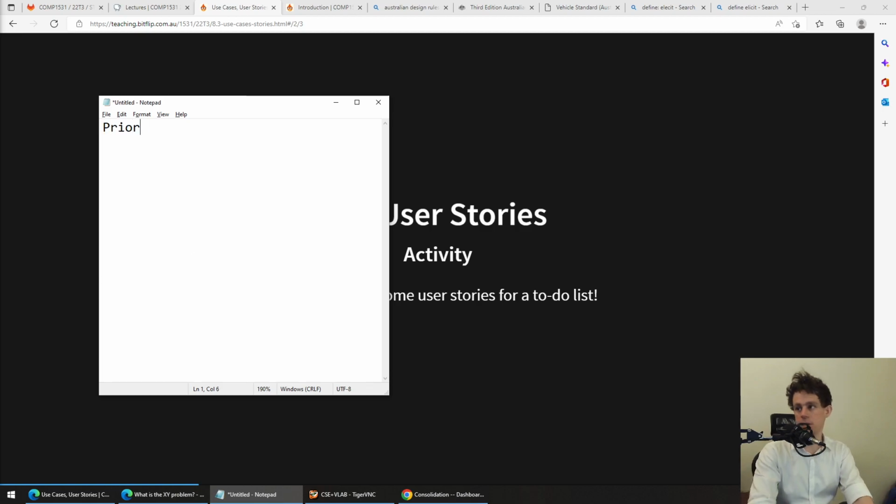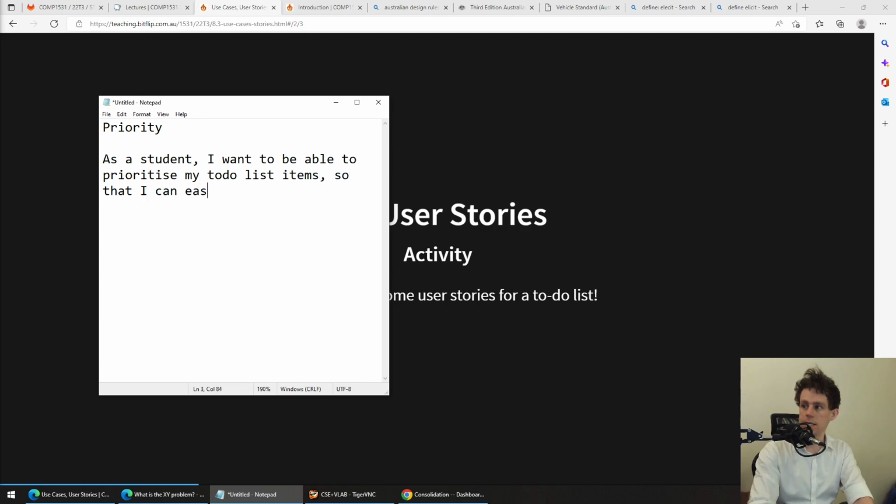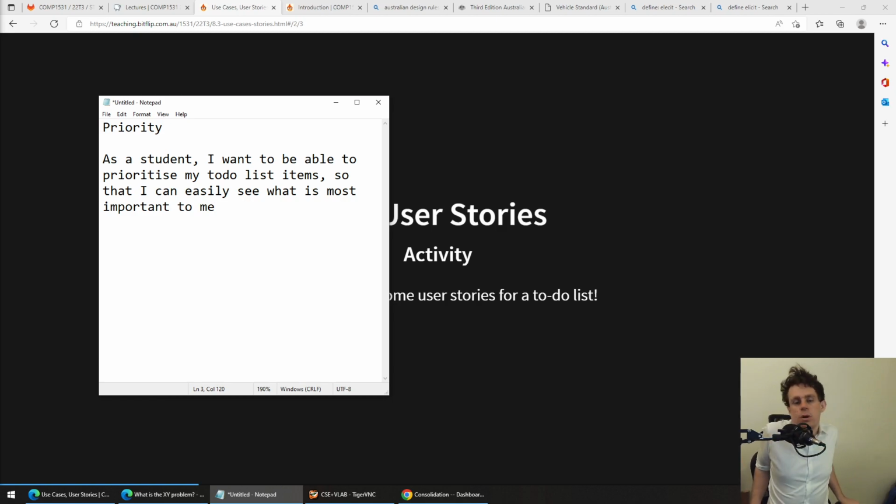Priority? Okay, so Matthew says priority. So maybe I'll say as a student, let's say, or as a young person, whatever. It's a bit weird. As a student, I want to be able to prioritize, and I'm making some assumptions here that I should probably go back to Matthew with and ask. I want to be able to prioritize my to-do list items so that I can easily see what is most important to me.